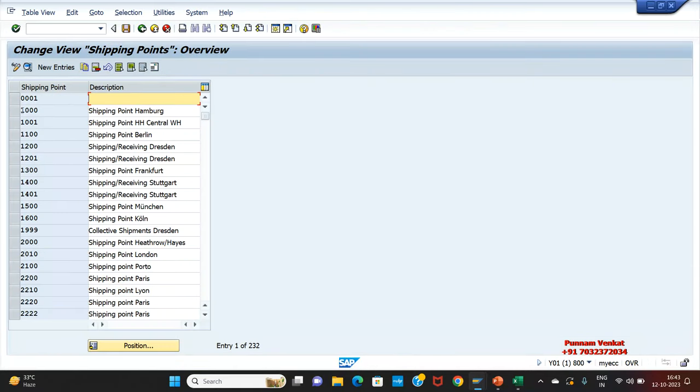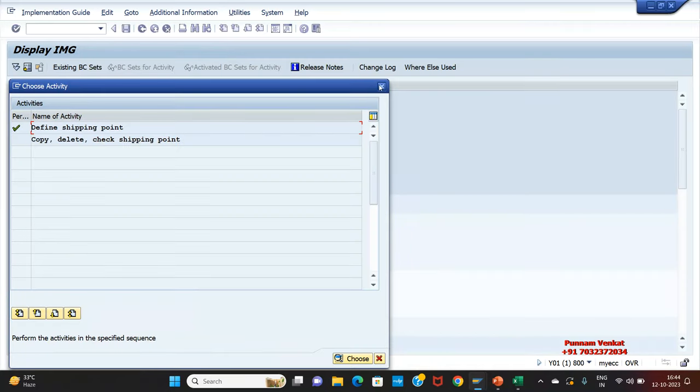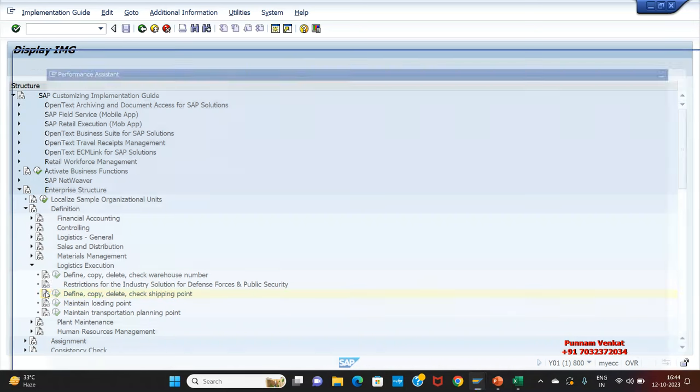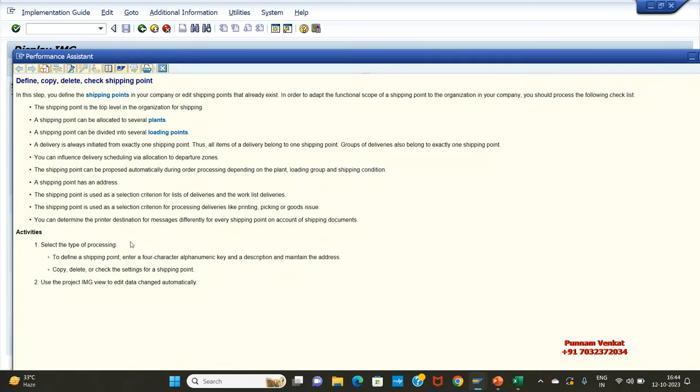And here you want to create the shipping point. Very simple, everyone. Shipping point is the physical location where you can ship the finished goods to the customer. It is a physical location. So what will we do at that physical location? We can ship and load the material to the customer. Okay. So come to this path, and in case you want to understand more information, what is meant by shipping point, why shipping point, just go through this document, everyone. This document can give more information.